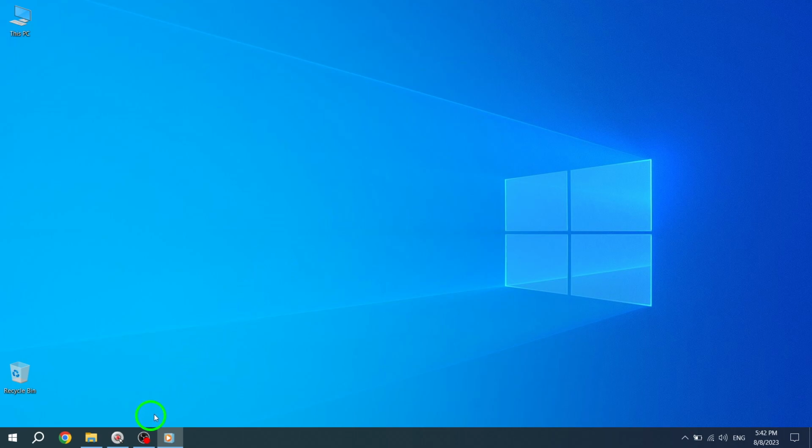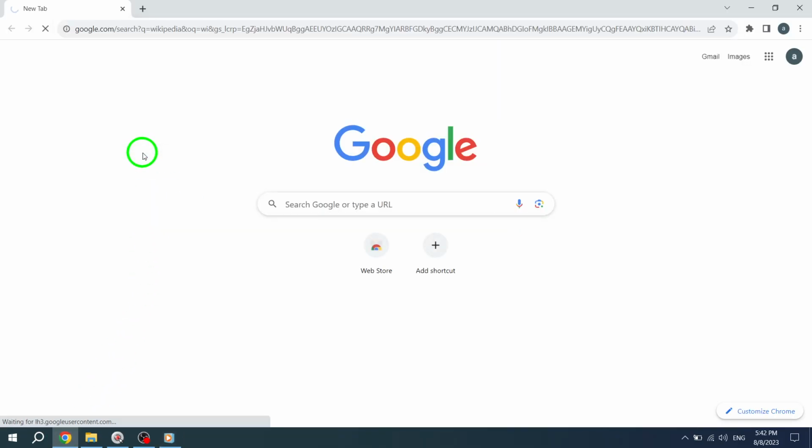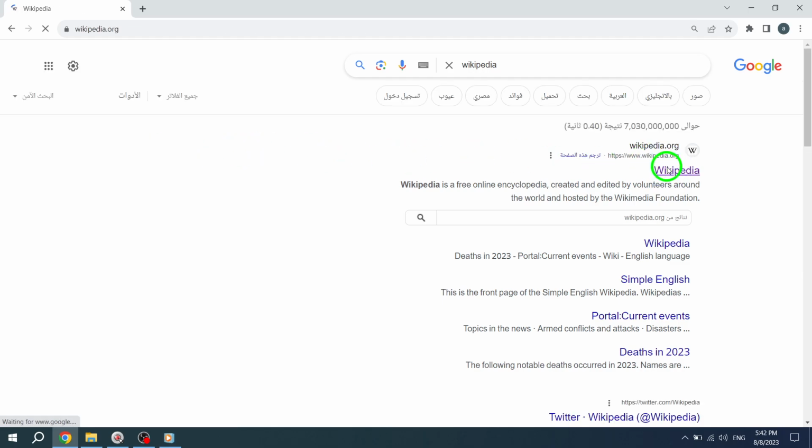Step 1. Open Google Chrome and navigate to the web page you wish to save. Ensure that you have the page fully loaded before proceeding to the next step.